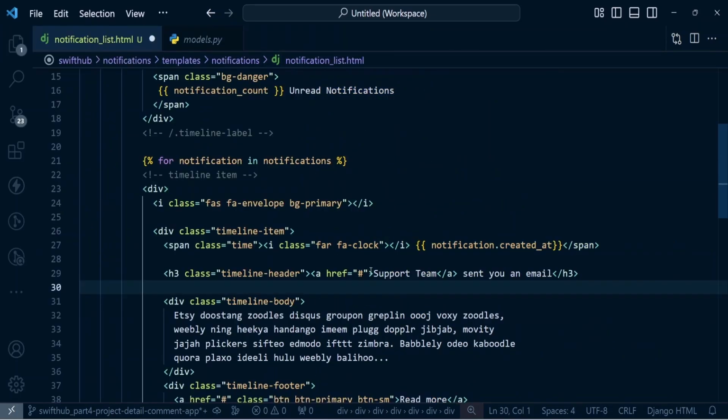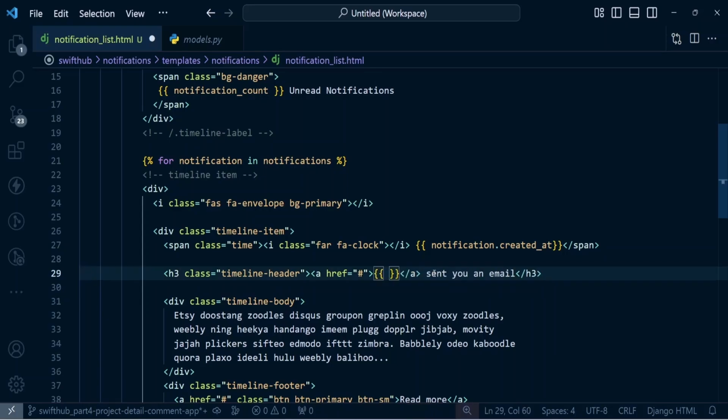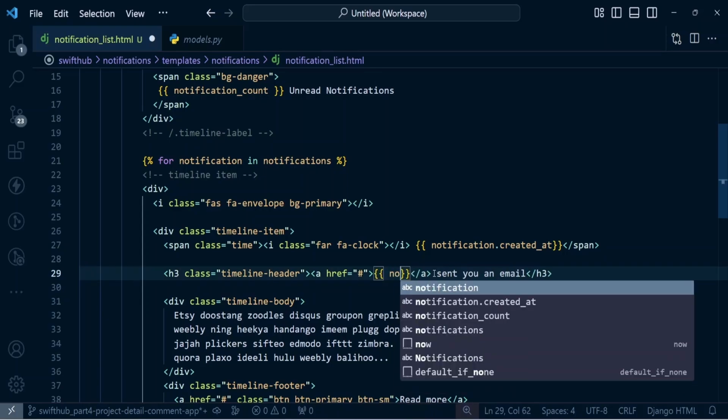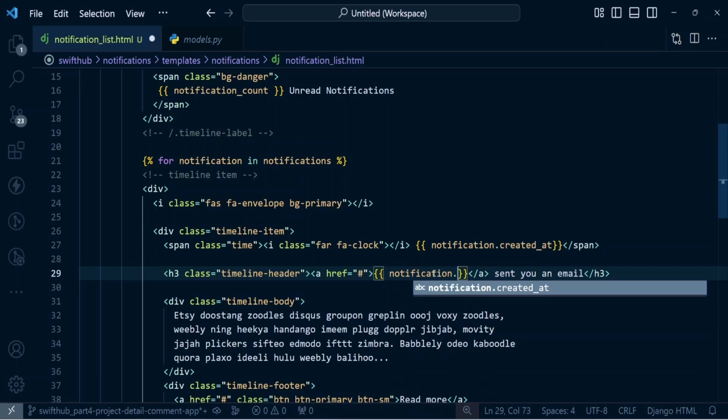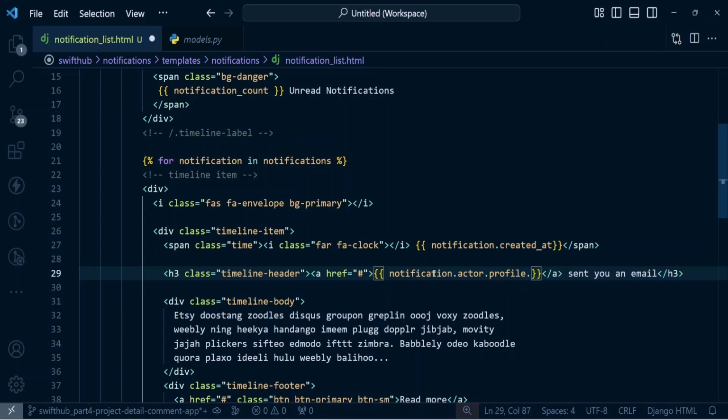All right, now we are seeing support team. It's going to be the person sending the notification. So we have to pick it from our backend, and that is going to be notification dot actor. That is going to be the person who is sending the notification, dot profile. That is going to put us right into the profile model, and inside the profile model we can do dot full underscore name like this.